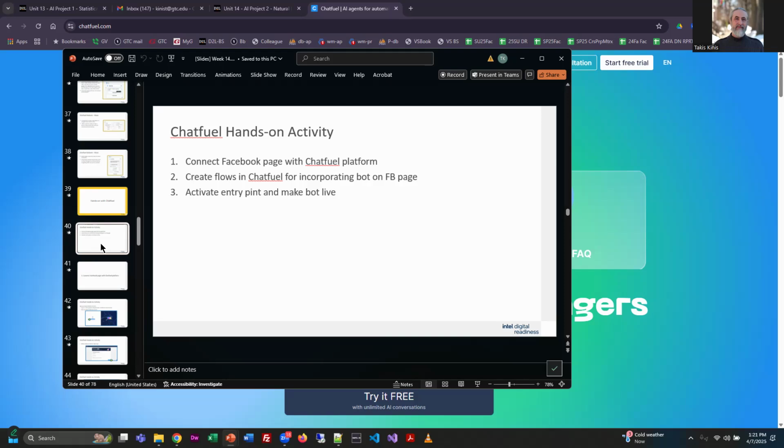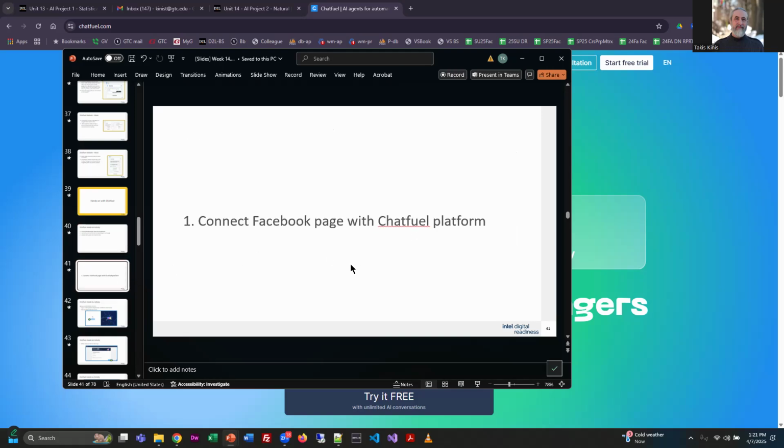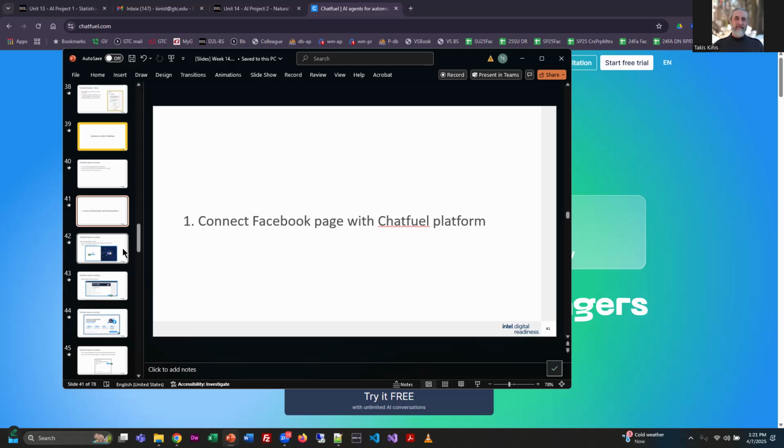We're also going to create flows in ChatFuel for incorporating the bot on the Facebook page, and we're going to activate, I think they mean to say an entry point, and make the bot live. Somebody's got a typo in there, but it might have been a language barrier thing. Who knows? Maybe AI typed this. We just don't know. So those are the tasks that we have, and let's go through the first task here.